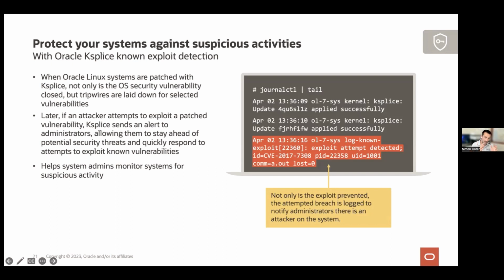But this is not the only thing that Ksplice gives us. Ksplice is also able to identify possible attempts to exploit a patched vulnerability. So as soon as there's a security issue, and this security issue has been fixed by Ksplice, if someone tries to exploit that particular security issue, you will receive an alert, right? So your system will be alerted that someone tried to exploit your system.